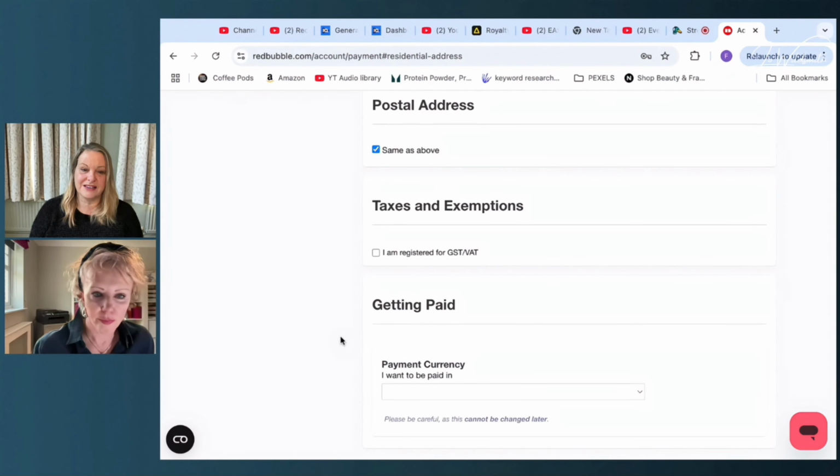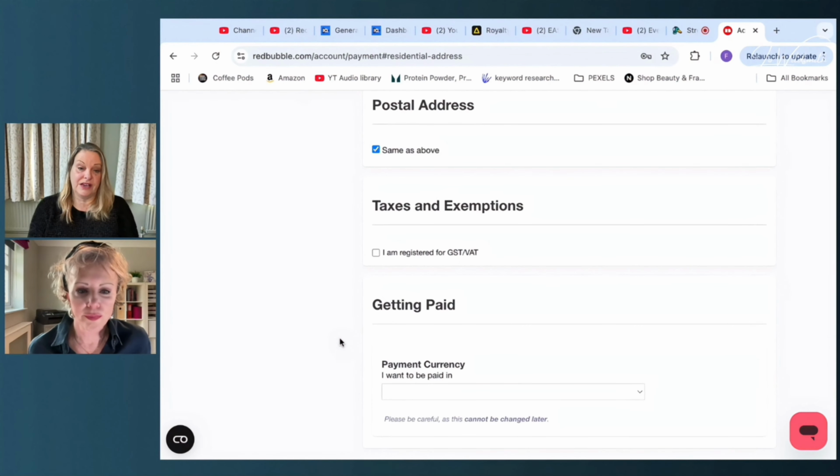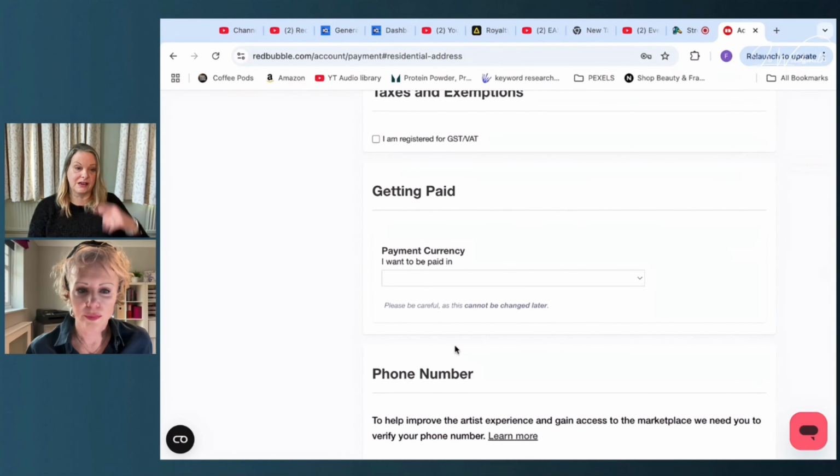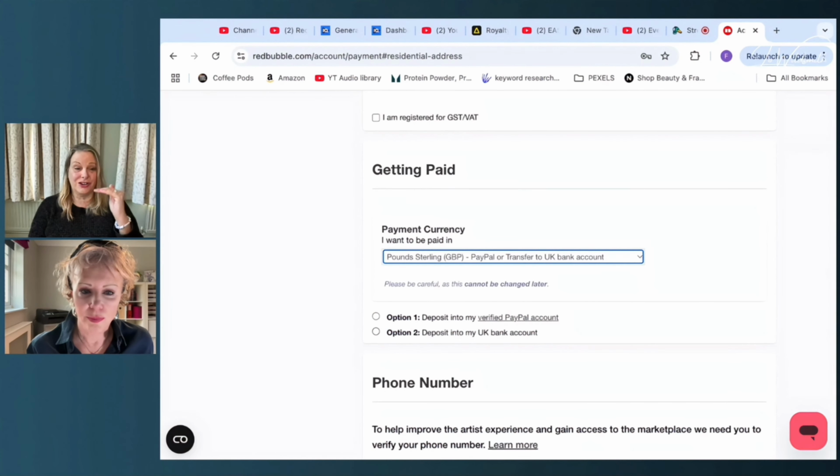Here in this box, taxes and exemptions. If you're registered for VAT, then tick that. But let's move down to getting paid. Payment currency. There's a drop down there. Anytime you see a little arrow like that, it means there's a drop down. So if you click on there and more options, it gives you all of the relevant ones that you can tick. And Imogen has obviously chosen pounds.